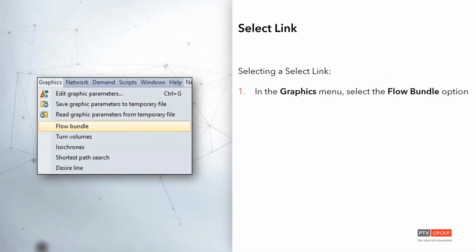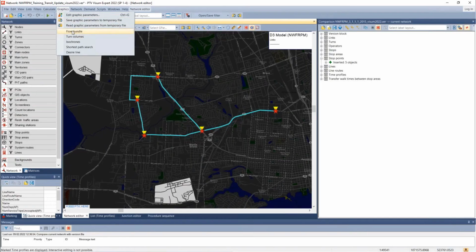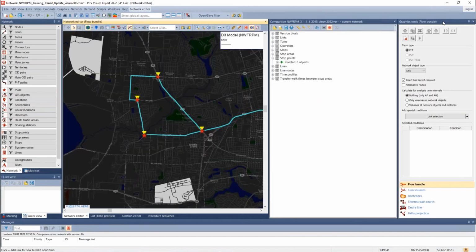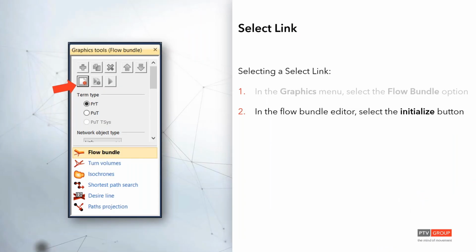The flow bundles we can build out in the graphic parameters menu. So we go up to graphics, and then there's an option called flow bundle. It'll create a new little flow bundle window on the side over here on the right. What we'll want to do first, if there is an existing flow bundle, is initialize it by clicking this little fresh paper button right here, this initialize button.